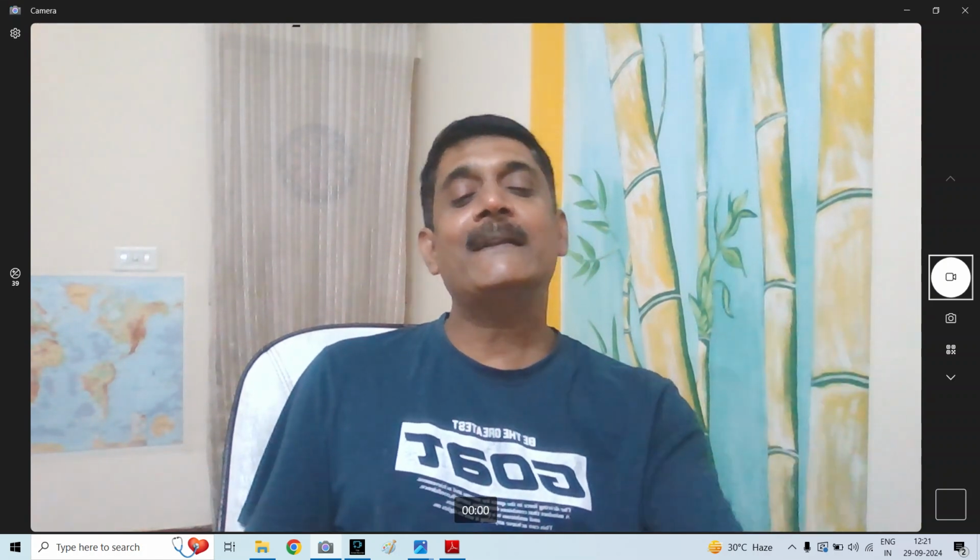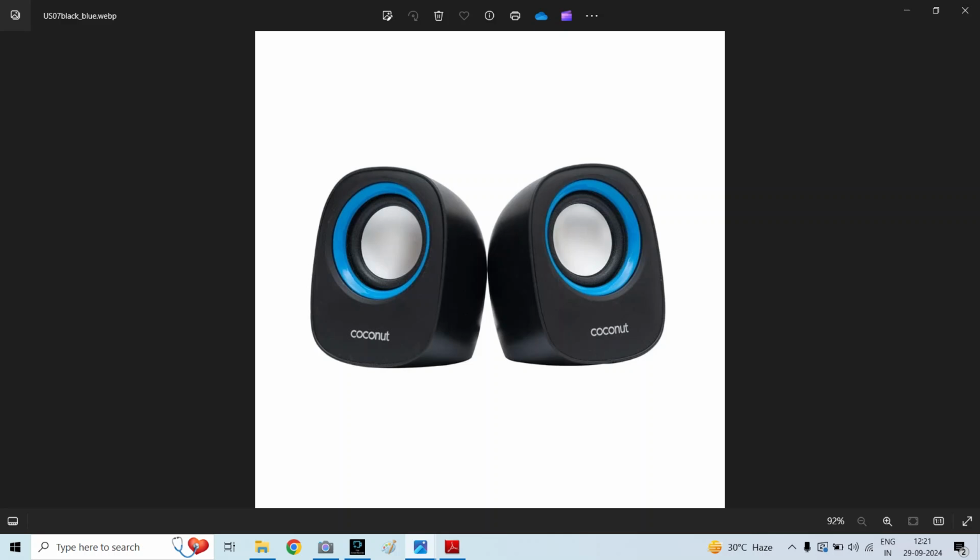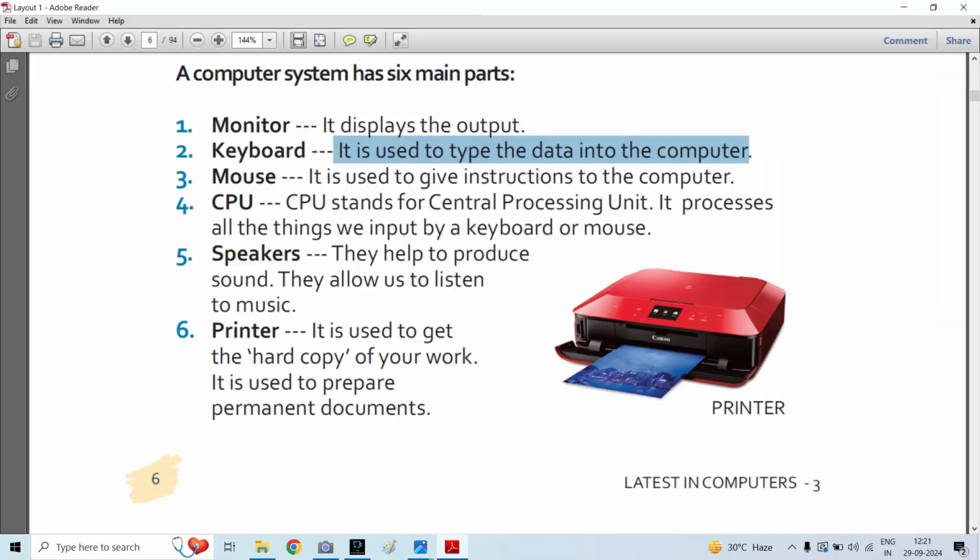And apart from this, there is also the speaker. What does the speaker do? The speakers help to produce the sound, and they allow us to listen to music.